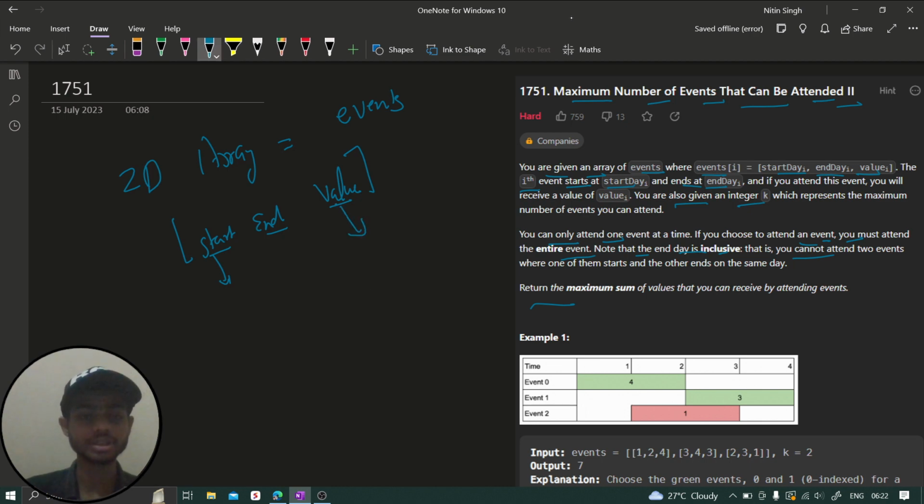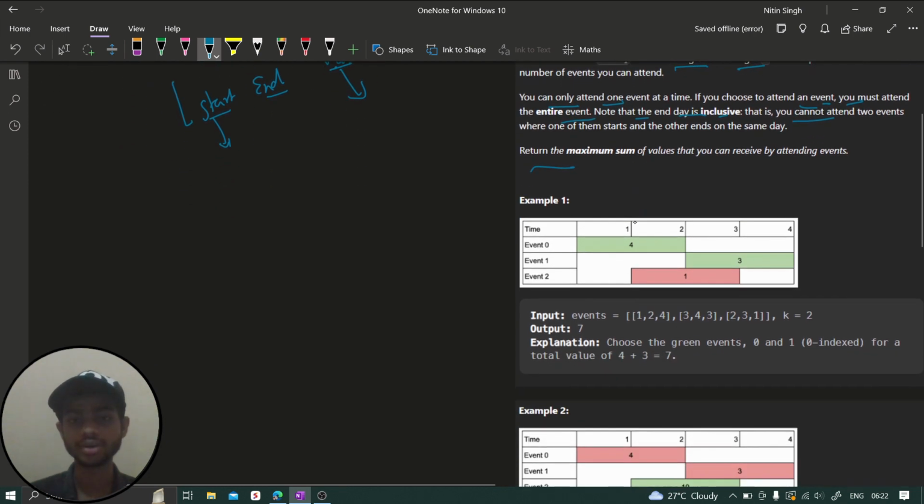Out of all the possible events, we have to choose which events we should take such that our value should be high. Simple, right? High, not, I would say, maximum, right? High is not the right word here. So we are given example one. Let's try to understand from example one, then you will have a better understanding of what this problem says.